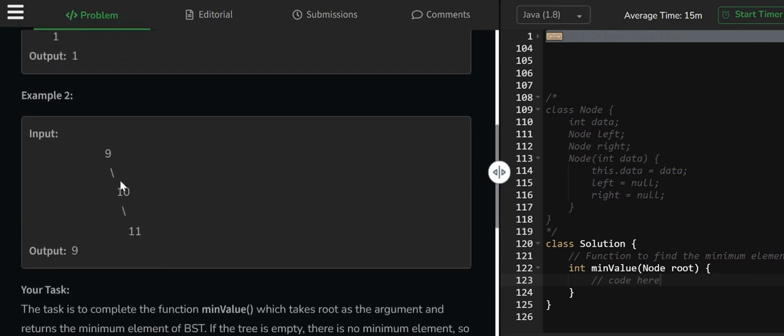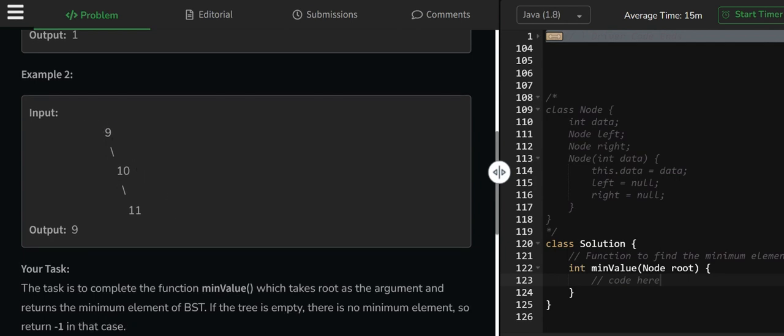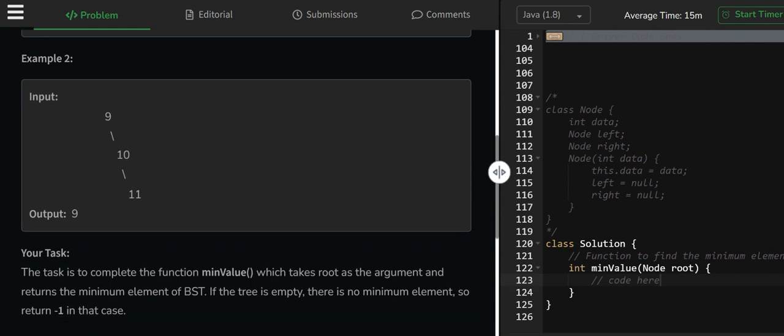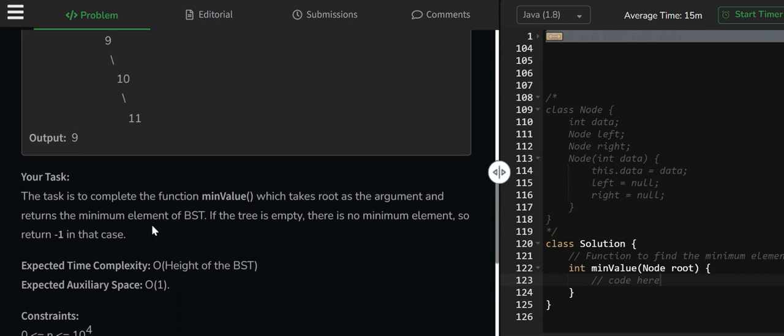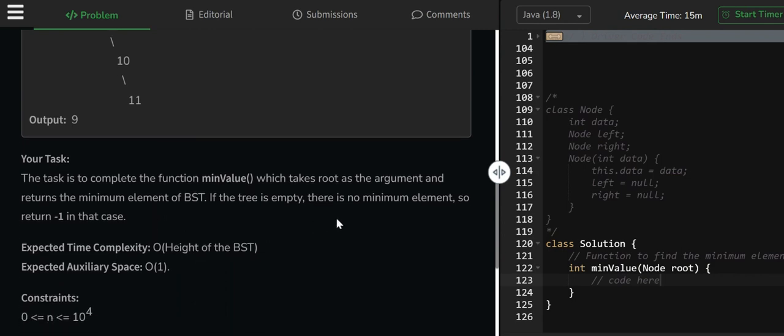For the second example, you can see the tree starts with 9, 10, and 11, and it goes deepest to 11. Although it starts with the lowest value and then increases, we have to keep in mind that the minimum value can be at the start, in the middle, or when we reach the depth of that particular binary tree.